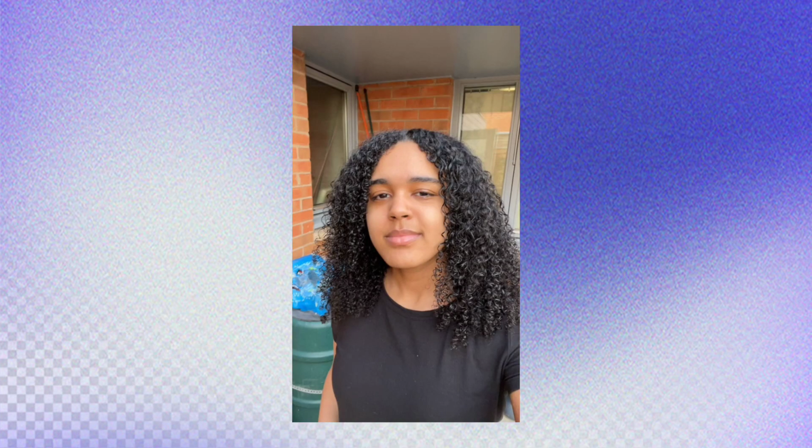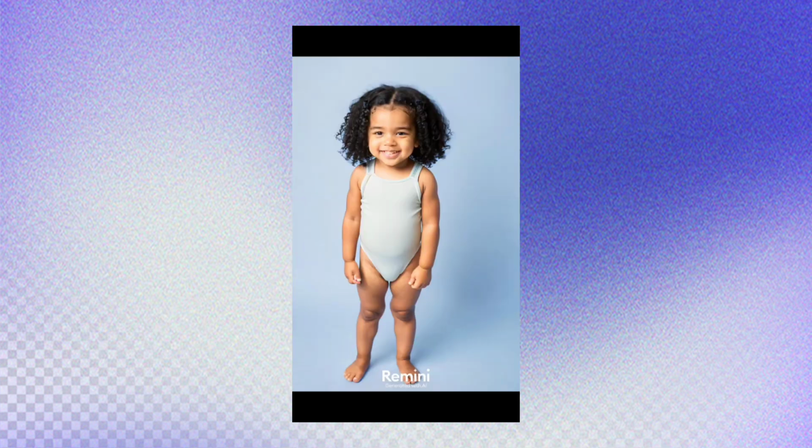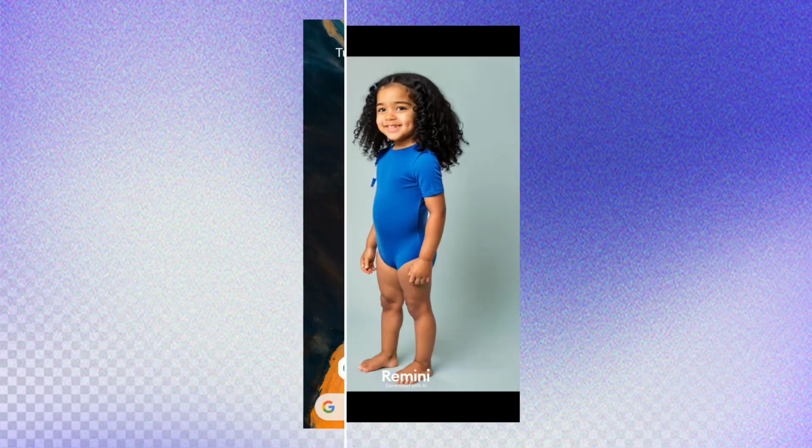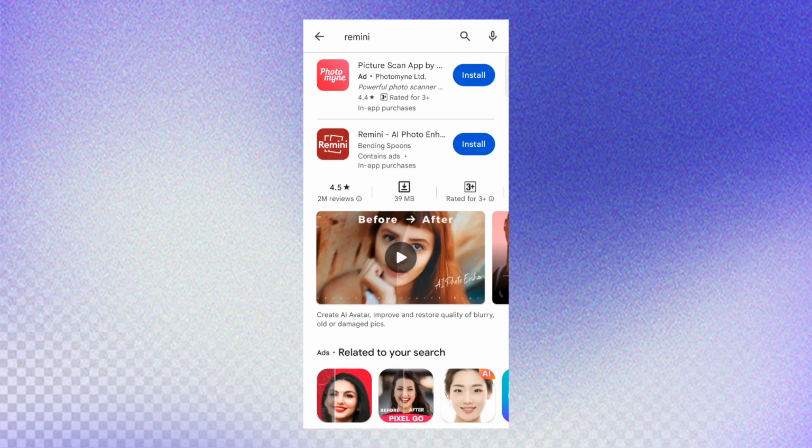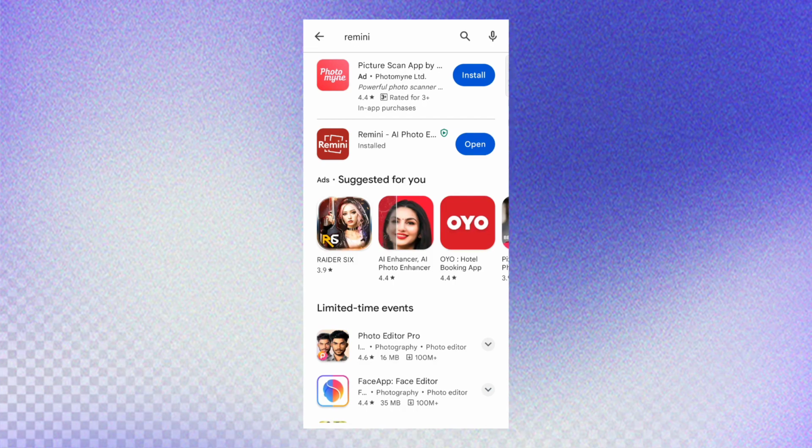In this video, I'll tell you how you can do this AI baby filter trend on TikTok. So let's start with the video. To do this trend, you need to download Remini application from Play or App Store. After downloading, open the application.